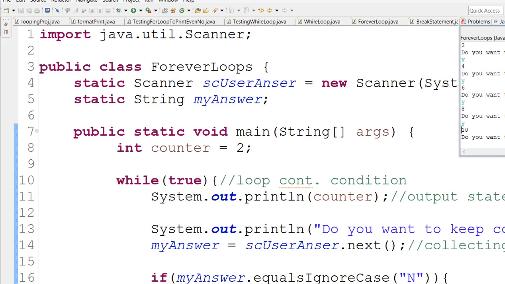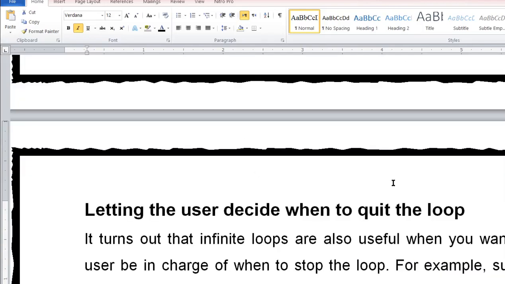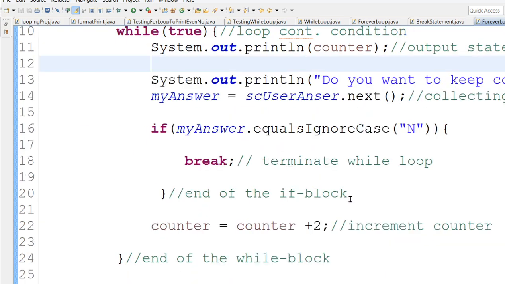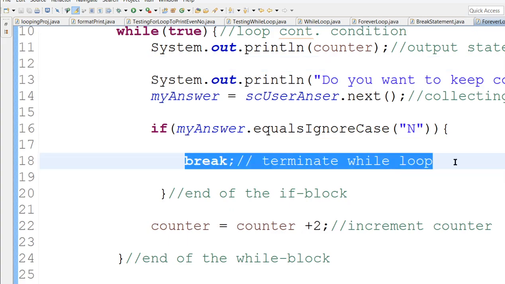We said letting the user decide when to quit the loop. So now I want to quit the loop, so I introduce no, and I press enter, then it says sorry, that was closed, and the loop has ended. This is one of the scenarios where you can implement an endless loop or forever loop, and then we introduce the break statement that breaks out of the loop. It terminates the loop, it stops the loop, it quits out of the loop.